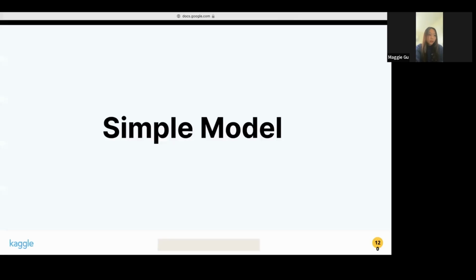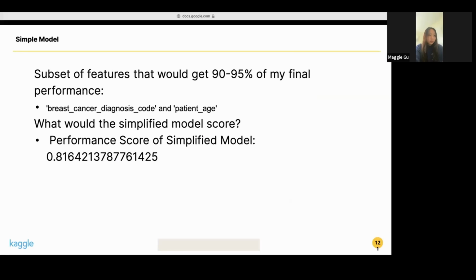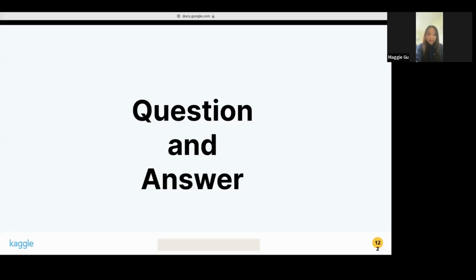For the simple model, I'm not sure if I interpreted this correctly, but the subset of features that would get 90 to 95% of my final performance was just the data for breast cancer diagnosis code and patient age. And when I put this in, the performance score of the simplified model was about 0.816. I think that's all.